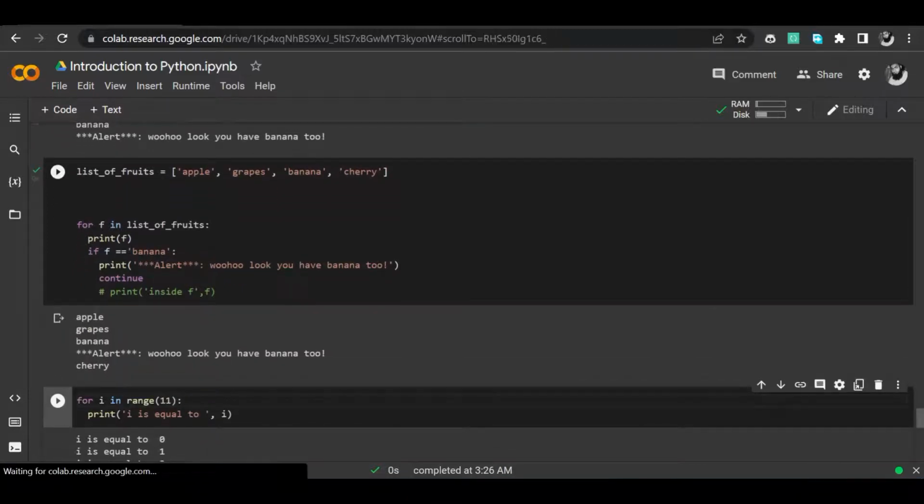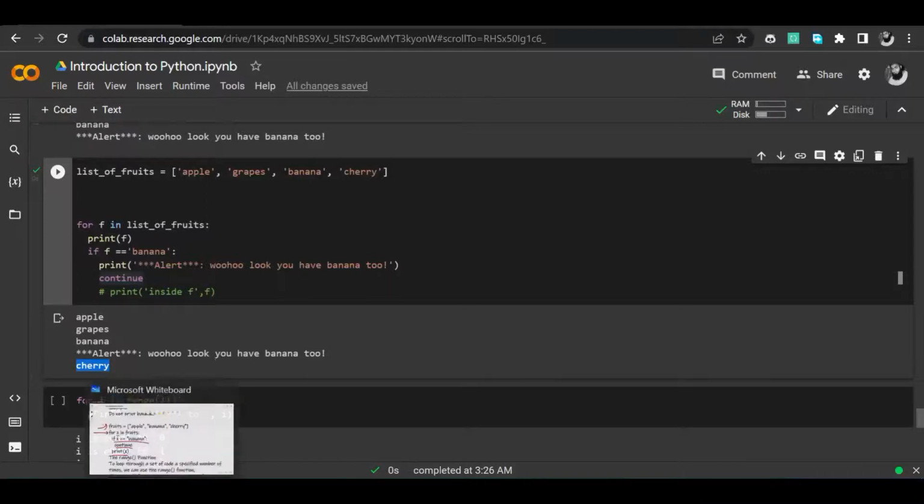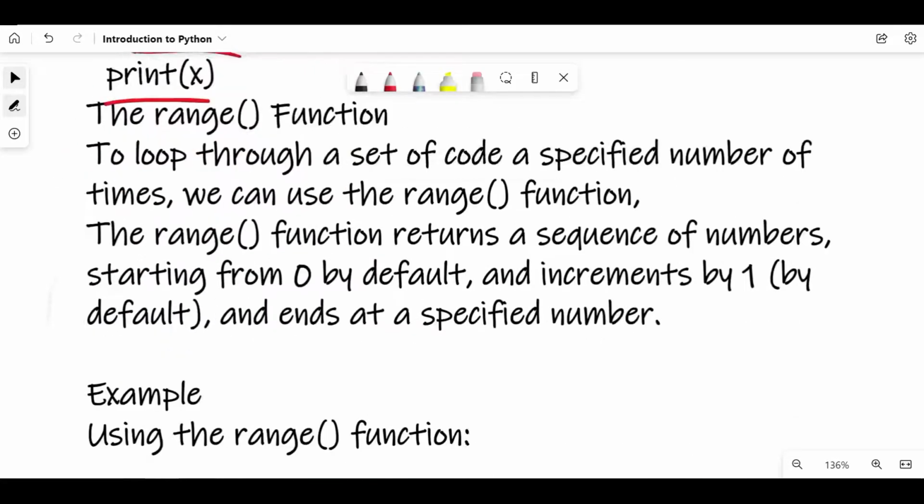So this is apple, grapes, banana, and then the alert message of woohoo, because I just want to see if the statement gets true or not. And then at the end we have our remaining entries too. So keep this in mind, guys, and let's move toward the other part.